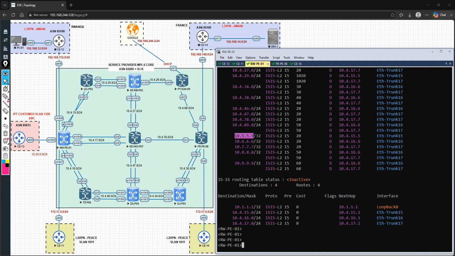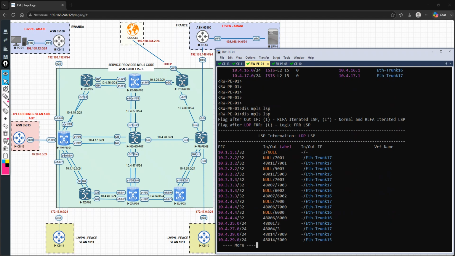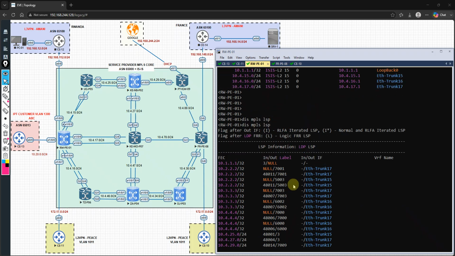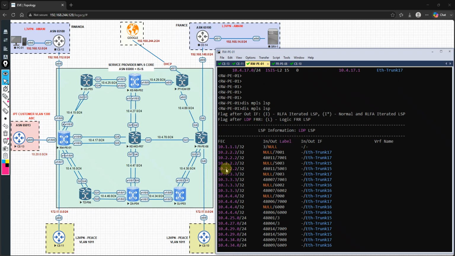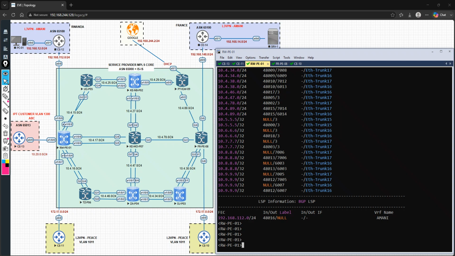And lastly, for verification, let's see if we are assigning labels to those prefixes. Display MPLS LSP, and indeed we do. We are assigning labels to those FECs, the forwarding equivalence classes, or we can simply refer to them as prefixes. That's good. So since we're in Rwanda, let's start our configuration here.